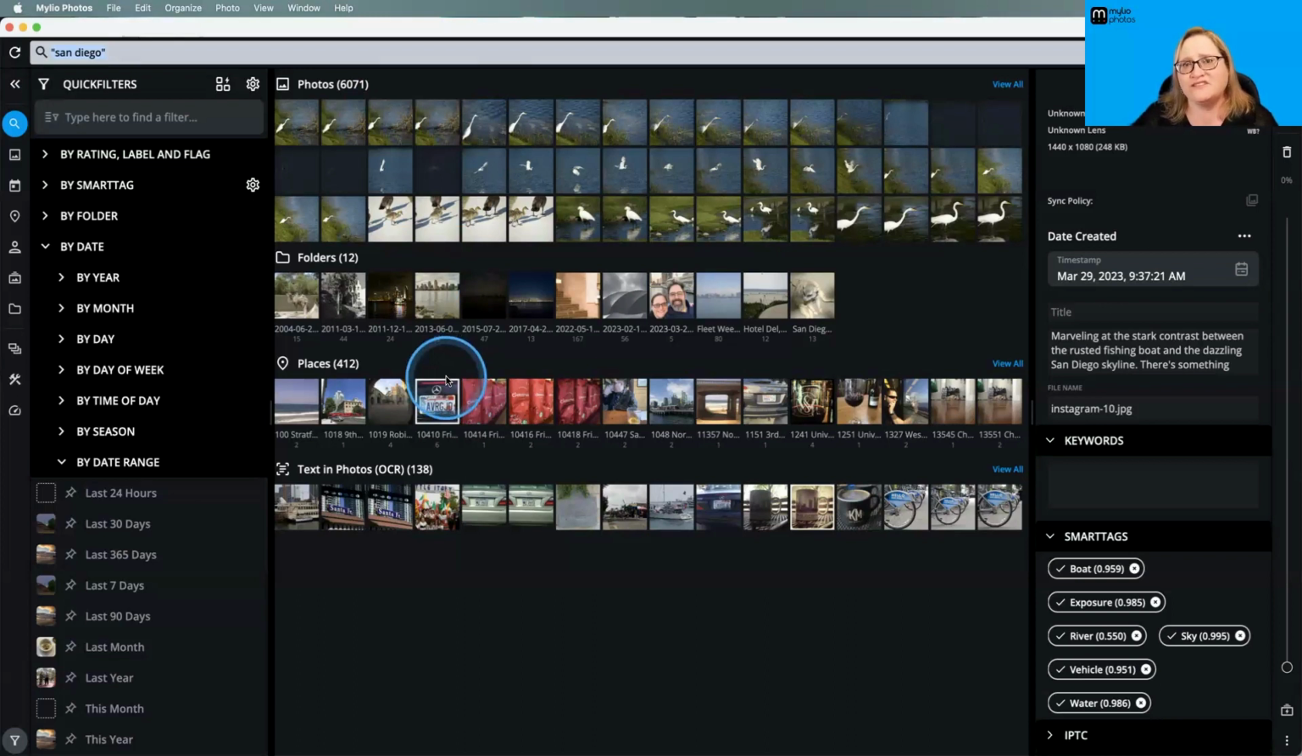So search is now its own view, which makes it much easier to navigate and get back to what you were searching for. And you don't have to keep typing it in over and over, which is very, very helpful.